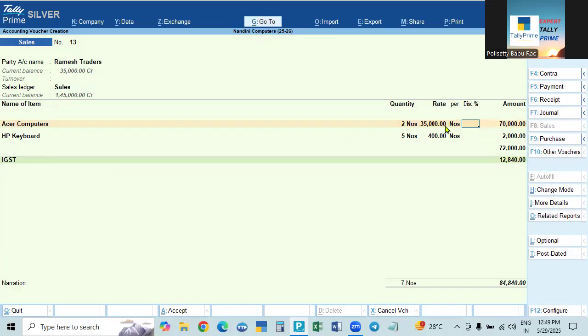After the rate, if you are giving any discount, you have to mention the rate of discount. We may give discount or may not give. If we give, for example 5%, if you type 5, it will automatically take percent. If you give the percentage, it will calculate the discount at the given rate on the total value. 35,000 into 2 means 70,000.